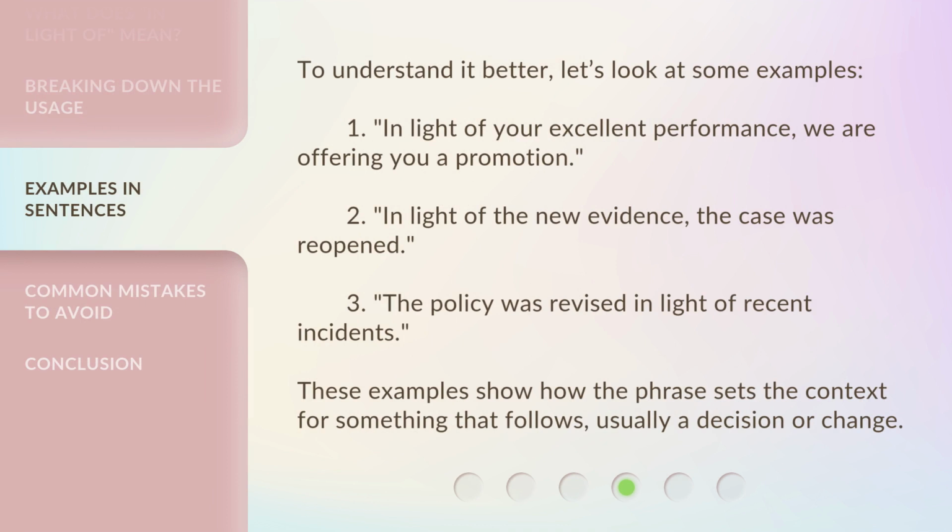To understand it better, let's look at some examples. 1. In light of your excellent performance, we are offering you a promotion. 2. In light of the new evidence, the case was reopened. 3. The policy was revised in light of recent incidents. These examples show how the phrase sets the context for something that follows, usually a decision or change.